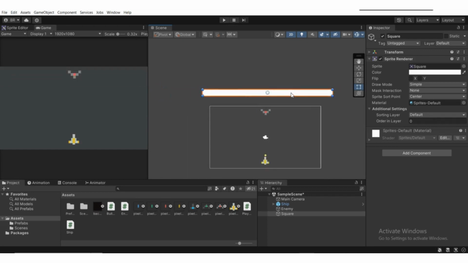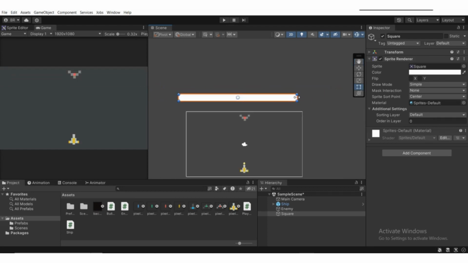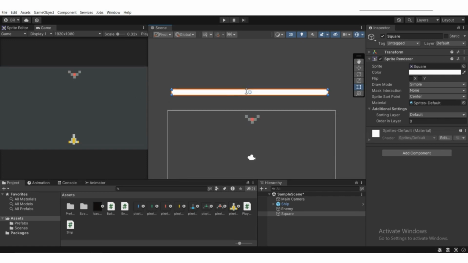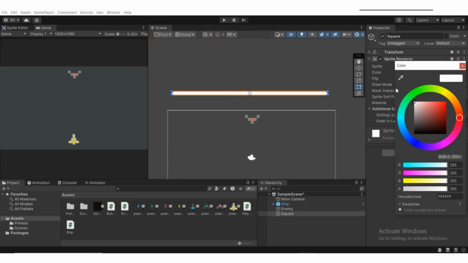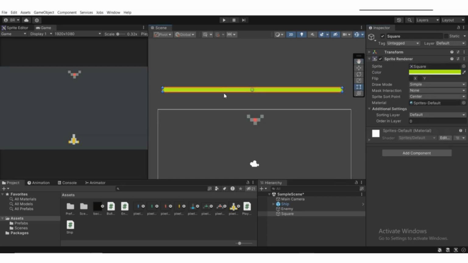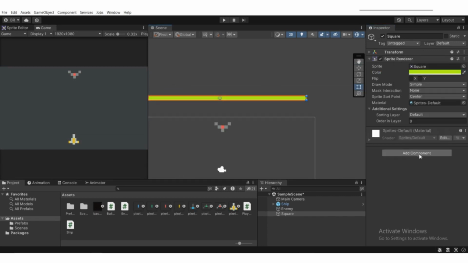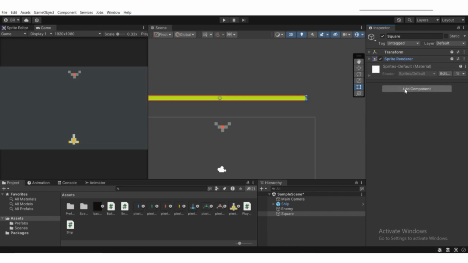Right over here, make it a little small. And I'm going to make the color. So go to sprite renderer and set a color. You can choose any color you want. I'm also going to add a box collider 2D to this one. So add component, box collider 2D.